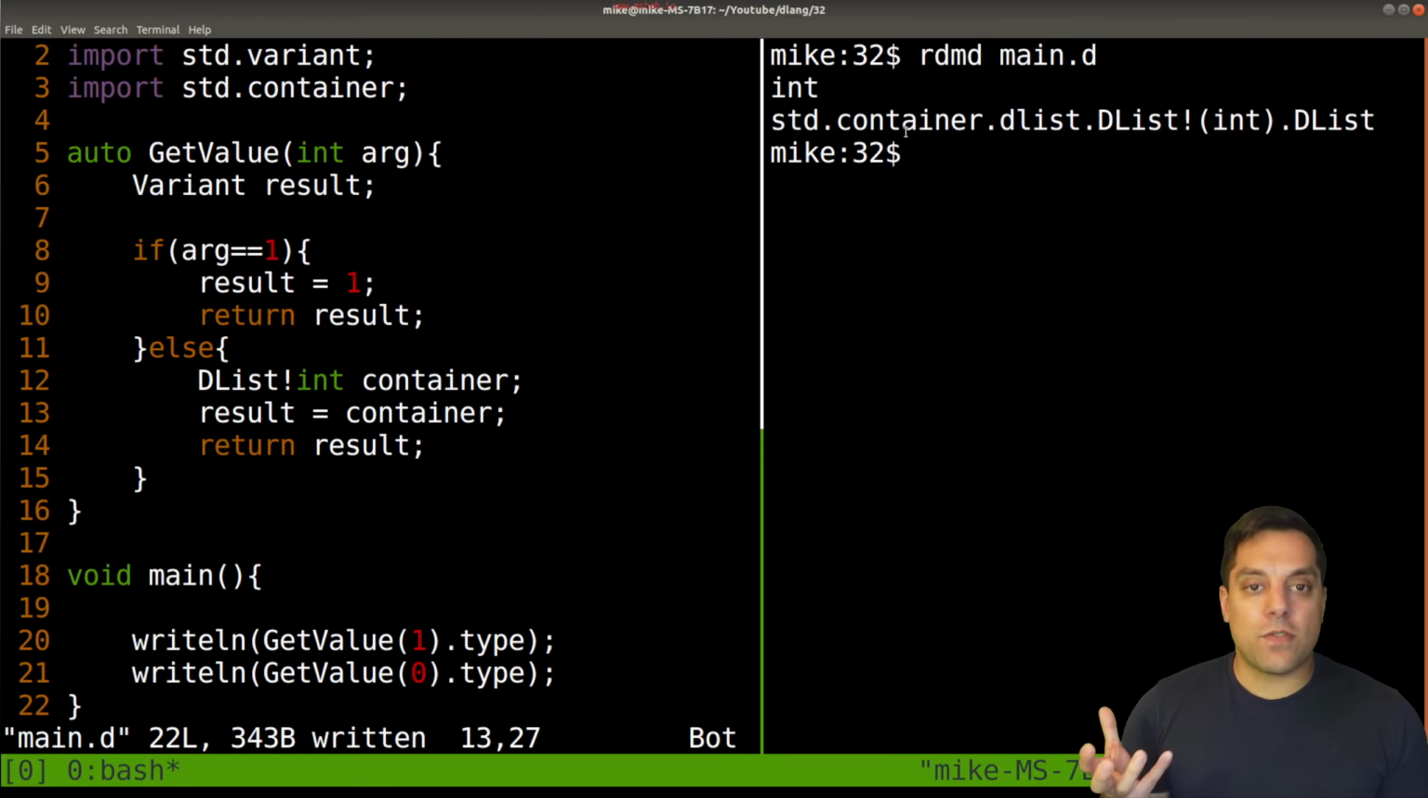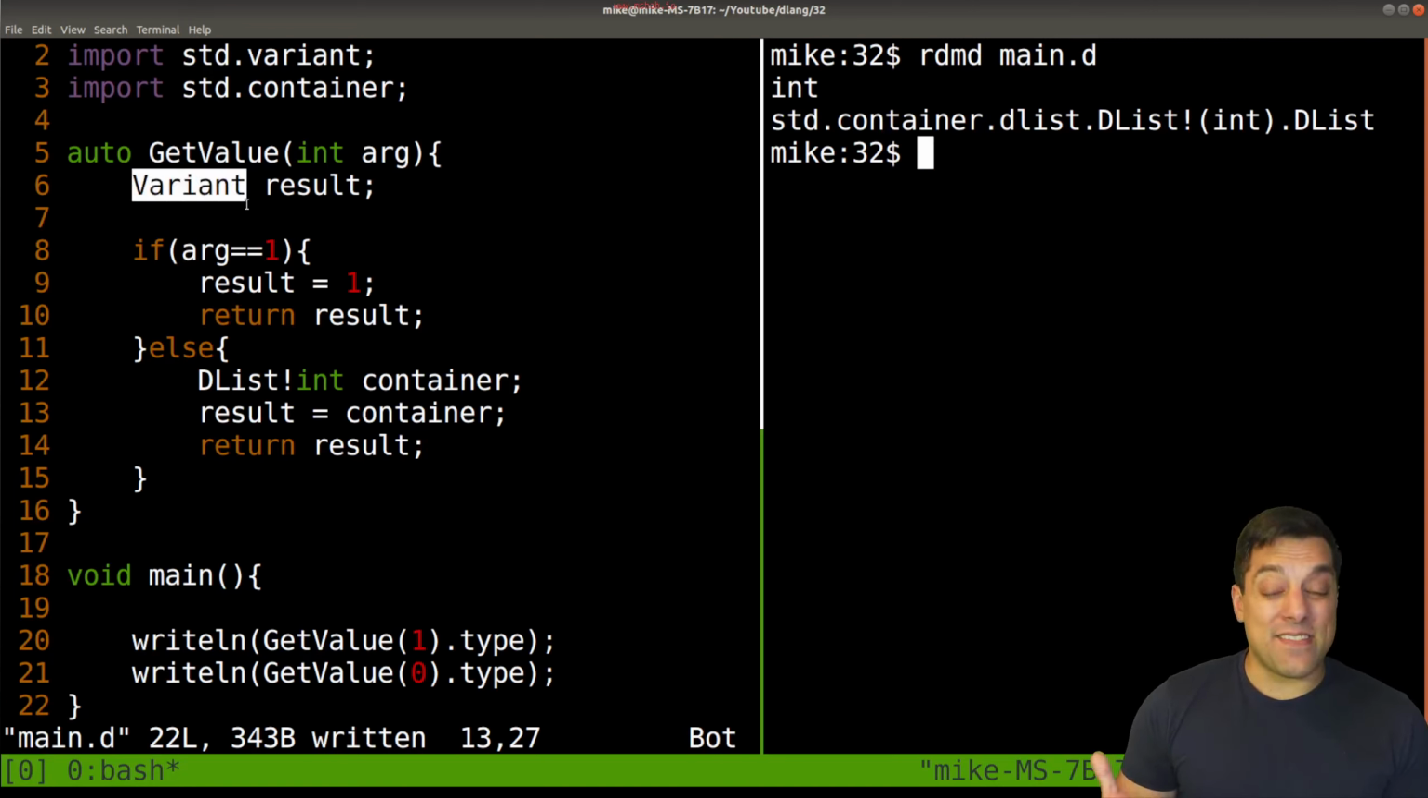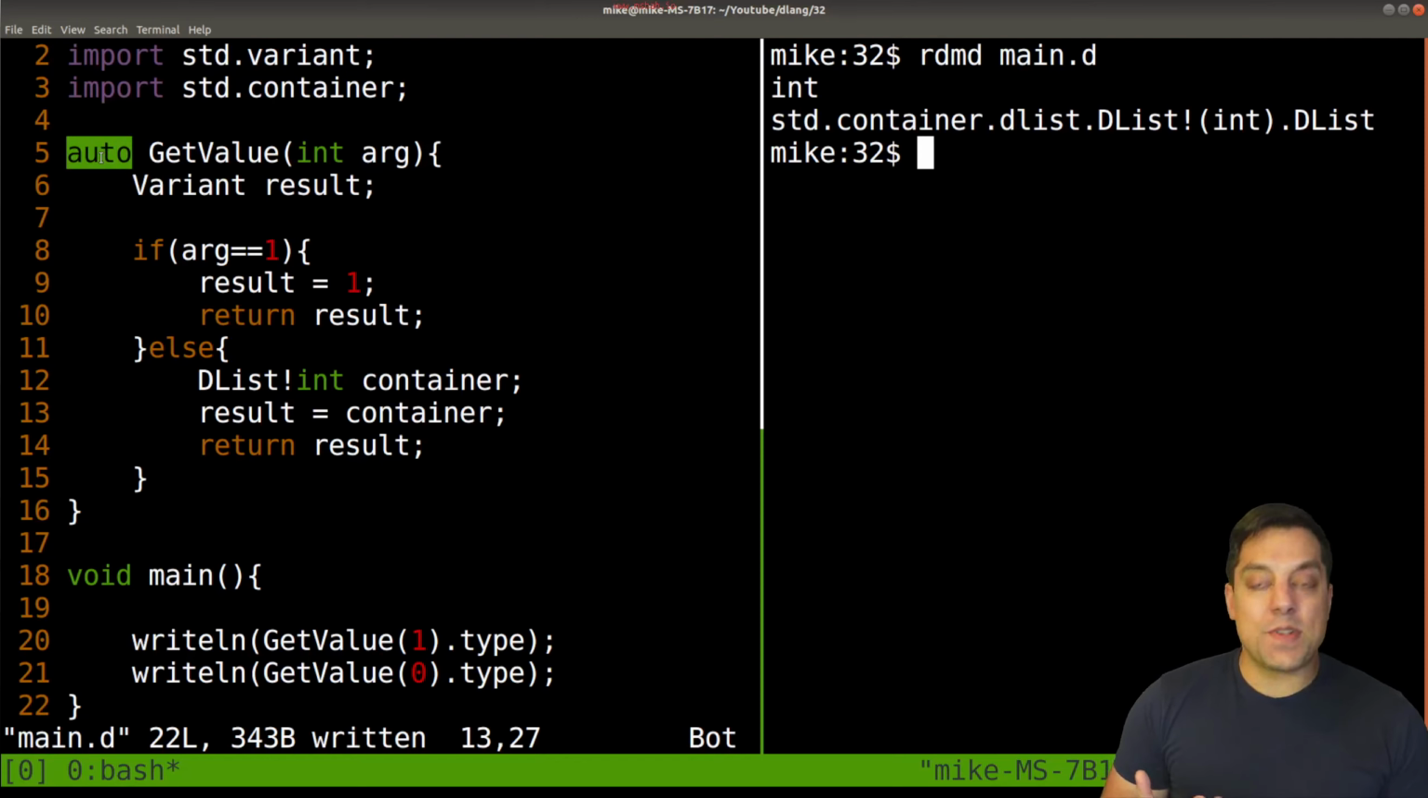So if you want some sort of function that can return just anything in general, you can use something like a variant. You can use something like SumType, which I'll have to do a video on, so if you want to see that video, make sure you comment below. Or in the general case, if you're just returning types that can implicitly convert between each other, then you can just use auto. And that was the case for when you have ints and doubles.